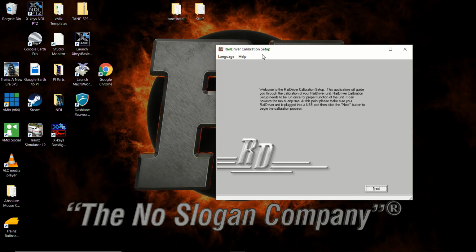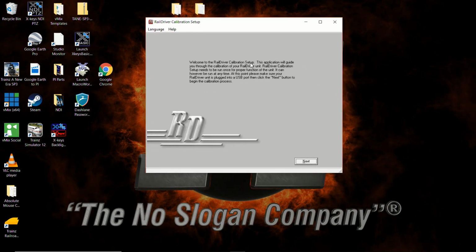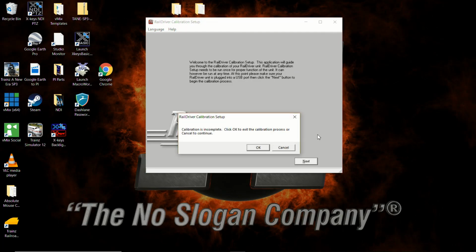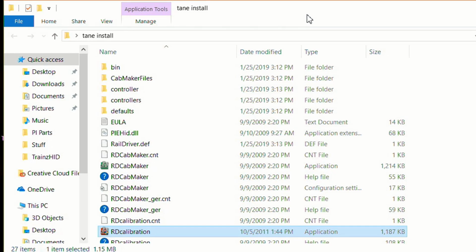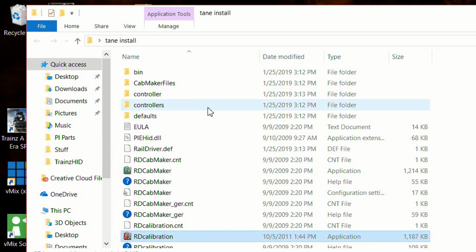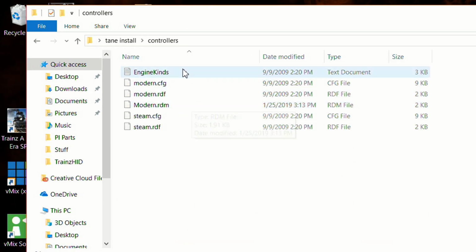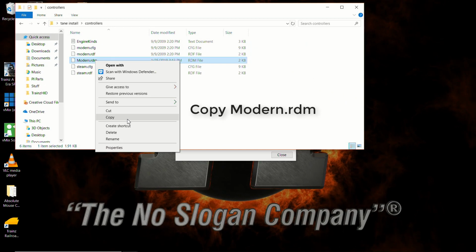And then once it's downloaded, the calibration will start. So go ahead and calibrate your unit. To save time, I've already calibrated before the making of this video. Once finished calibrating, it'll create a modern.rdm file, which we can find. You go to your folder, controllers, here it is, modern.rdm. Go ahead and copy that.